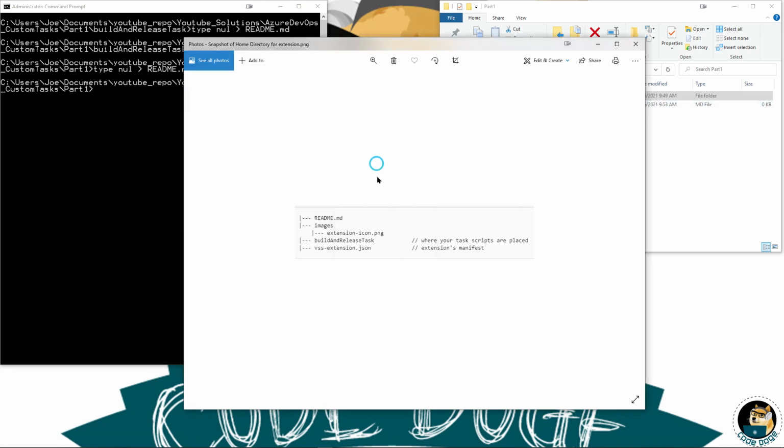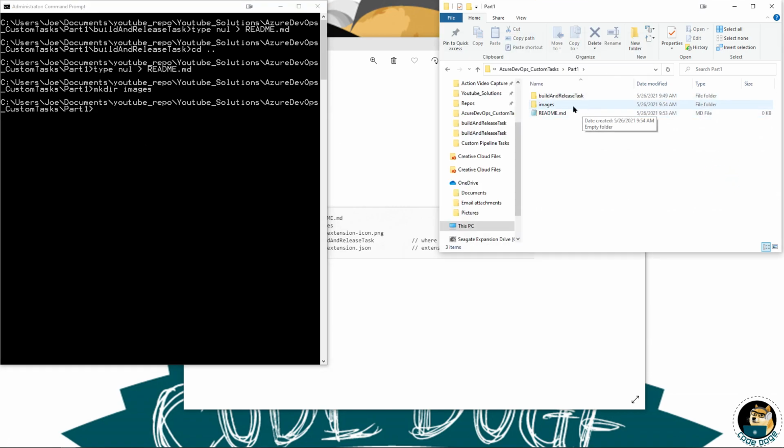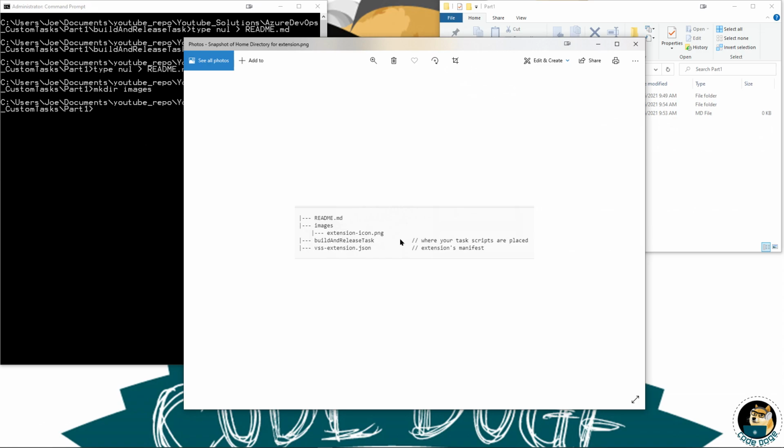What's next? Next, we have the images folder. So make dir images. Is it image or images? Images. Let's do that. Now we have an empty images folder. So the only things that we're missing is an image, which will be the default icon for your task, and then the vss-extension.json, which is the manifest file which we're about to create.